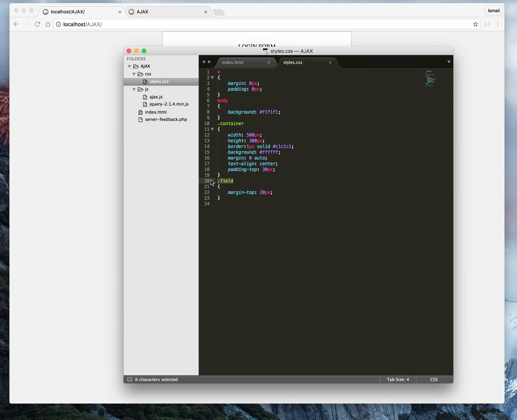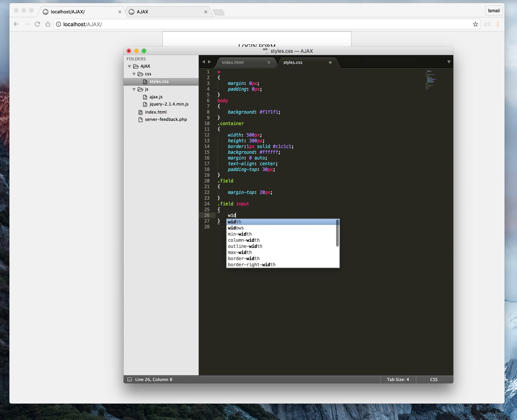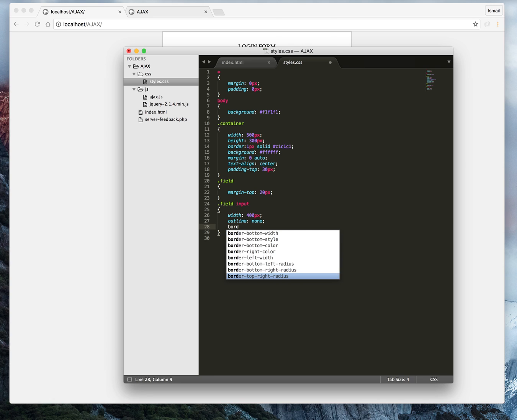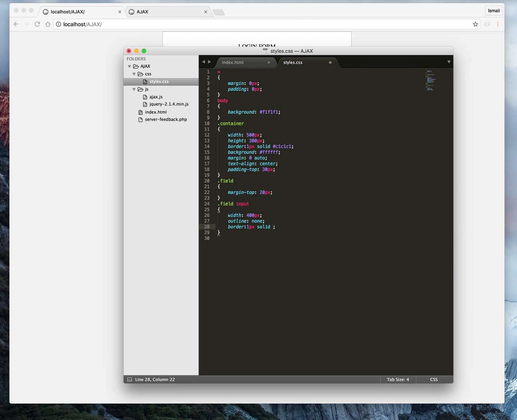Let's take the field input. That means we want to style the input in there. We need to give them a width of 400 pixels, and we need to give it a little bit more. Well, let's get rid of the lines. Outline none, and what else? Border. We need to give it a border of 1 pixel solid.